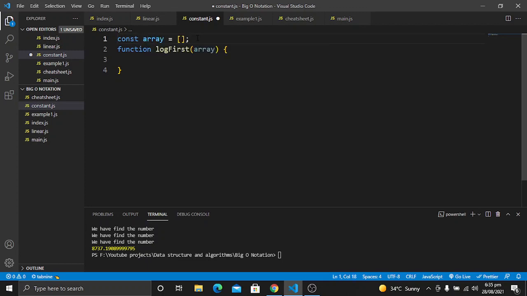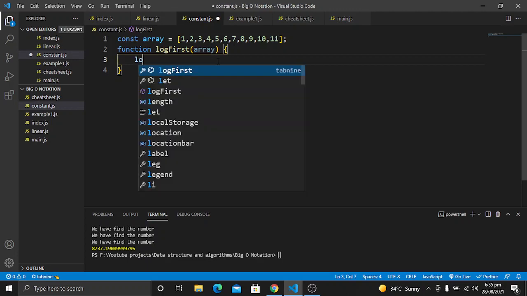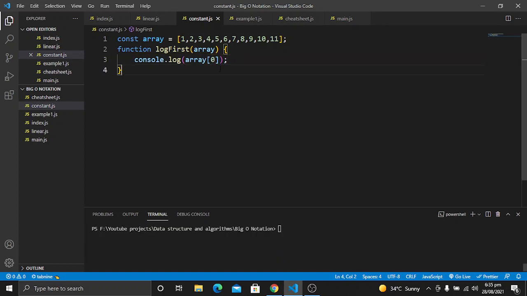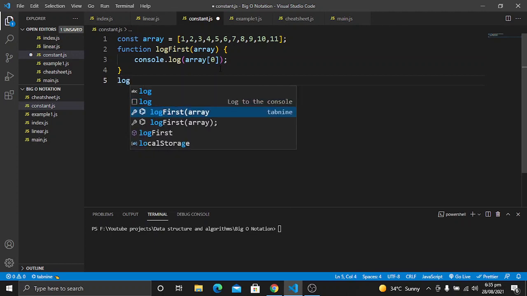Now create an array. For example, let's say it has 1, 2, 3, 4, we can say 11 items. Let's save it. Now what we want to do is get the first item of this array. So we will simply log it, using the array to get the first item, and it will show in the terminal. Now we have to call this function. The function name is logFirst.